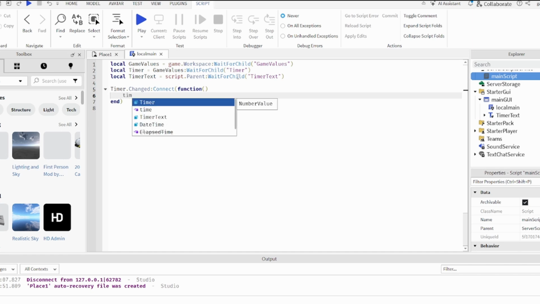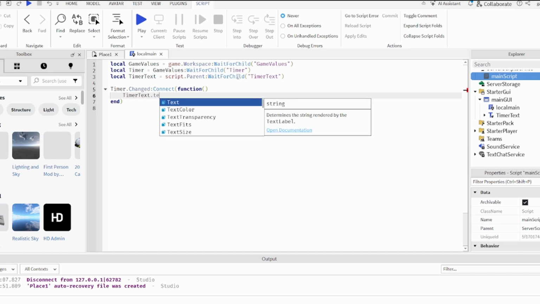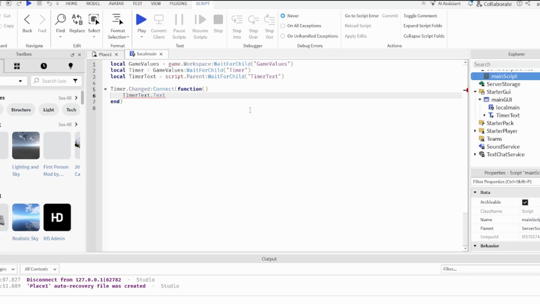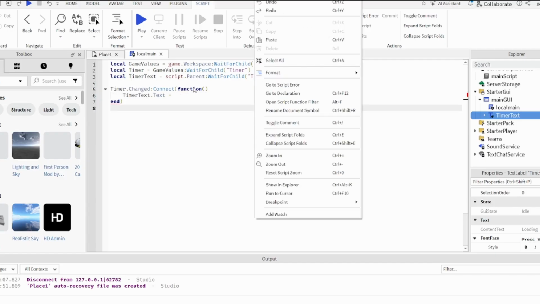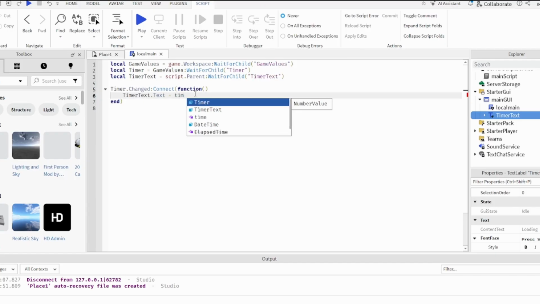We can do timer text dot text. So the text is a property of the text label, and we can change it to where we want. We set it to loading earlier, but we can change it here. So the text will be equal to, and all we have to do is just put in timer dot value. So whatever the timer value is after it's changed will be the text label time.